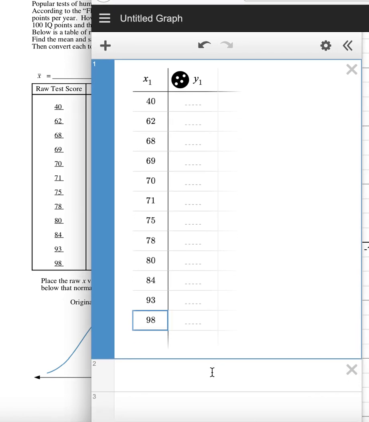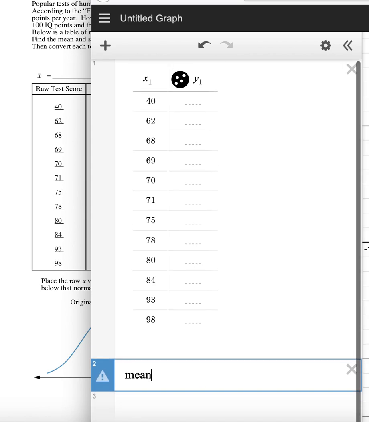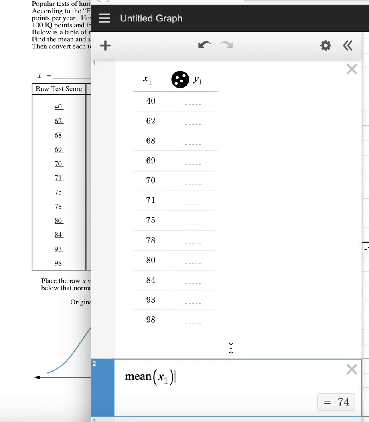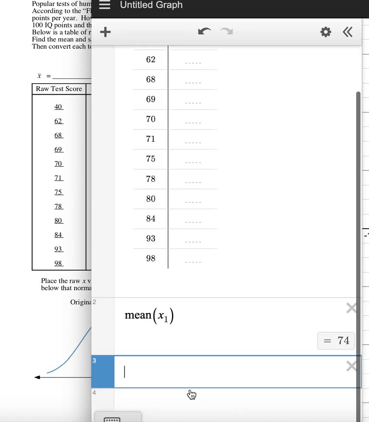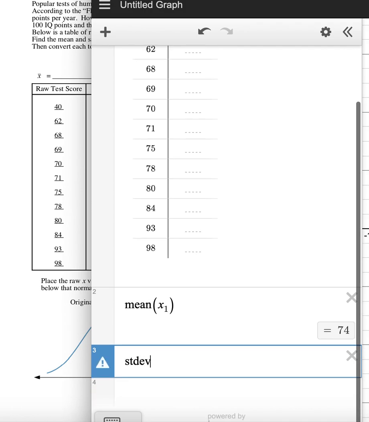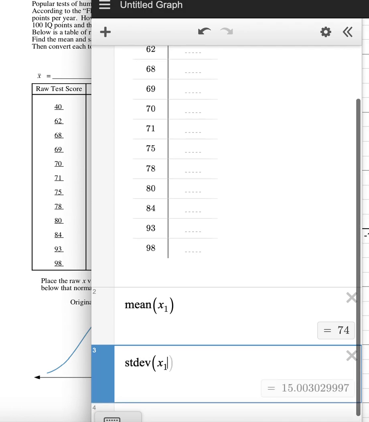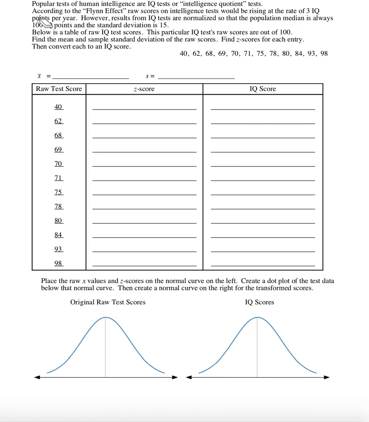Okay, so now I can come down into this box and type in mean of x1. Okay, the average is 74. And the standard deviation of the sample is 15. Alright, so let's write those things in. 74 average, 15 sample standard deviation.